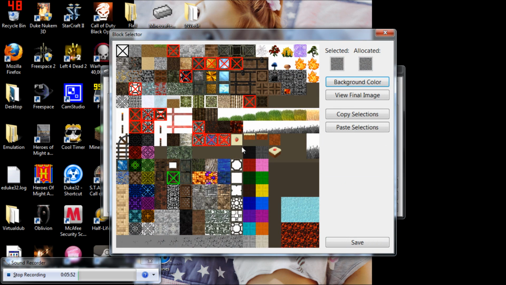So basically, I go into Albion, and you can see that the Albion ladder texture is not what I'm using right now in my game. I'm using the Misa texture. You can see it in the top right corner in the allocated square. So in order to change that, I double click it very quickly.